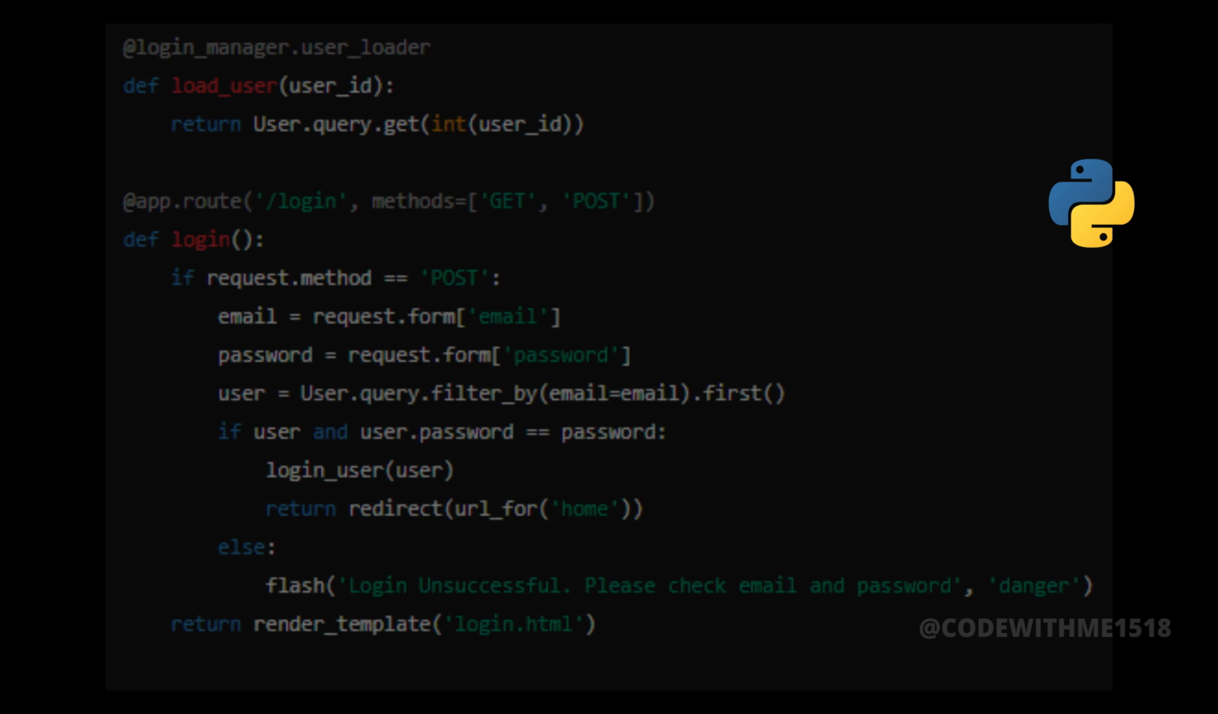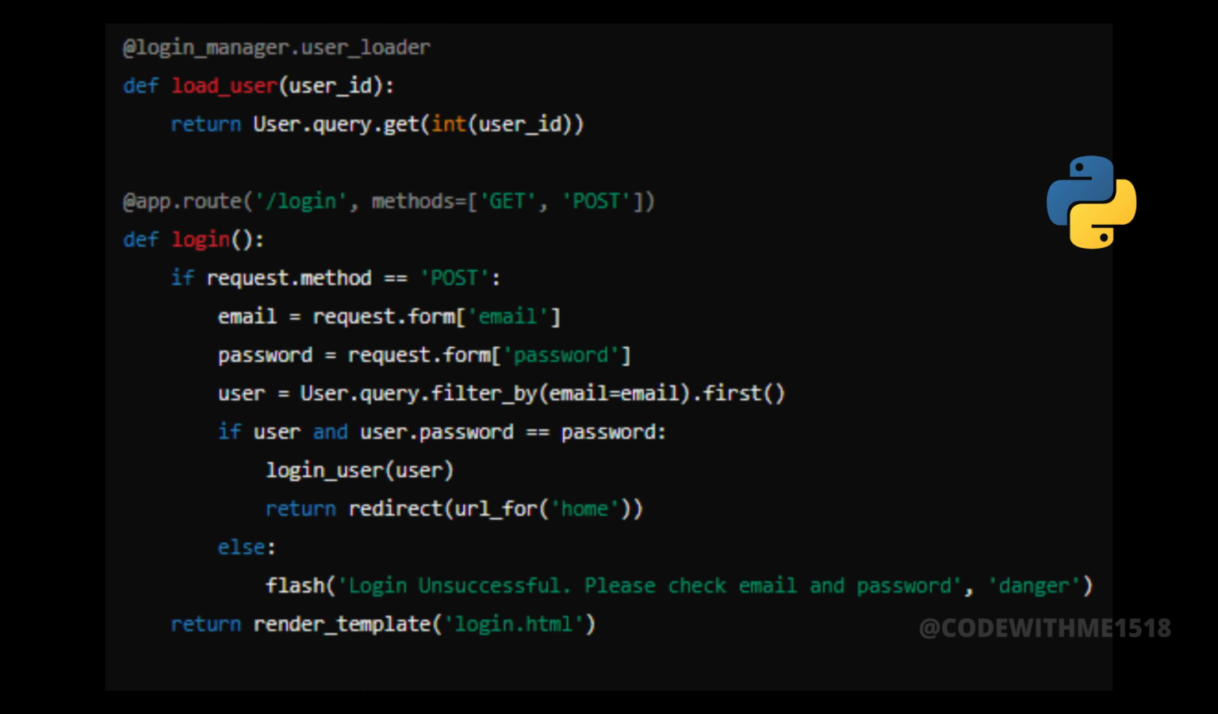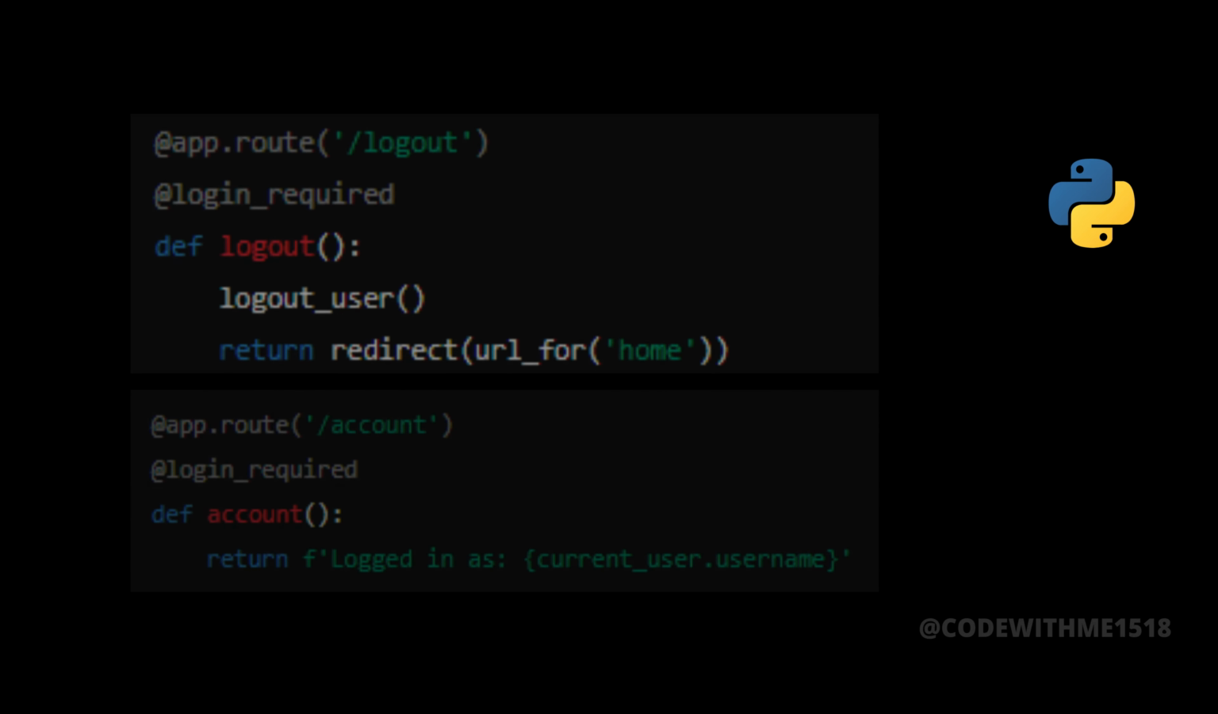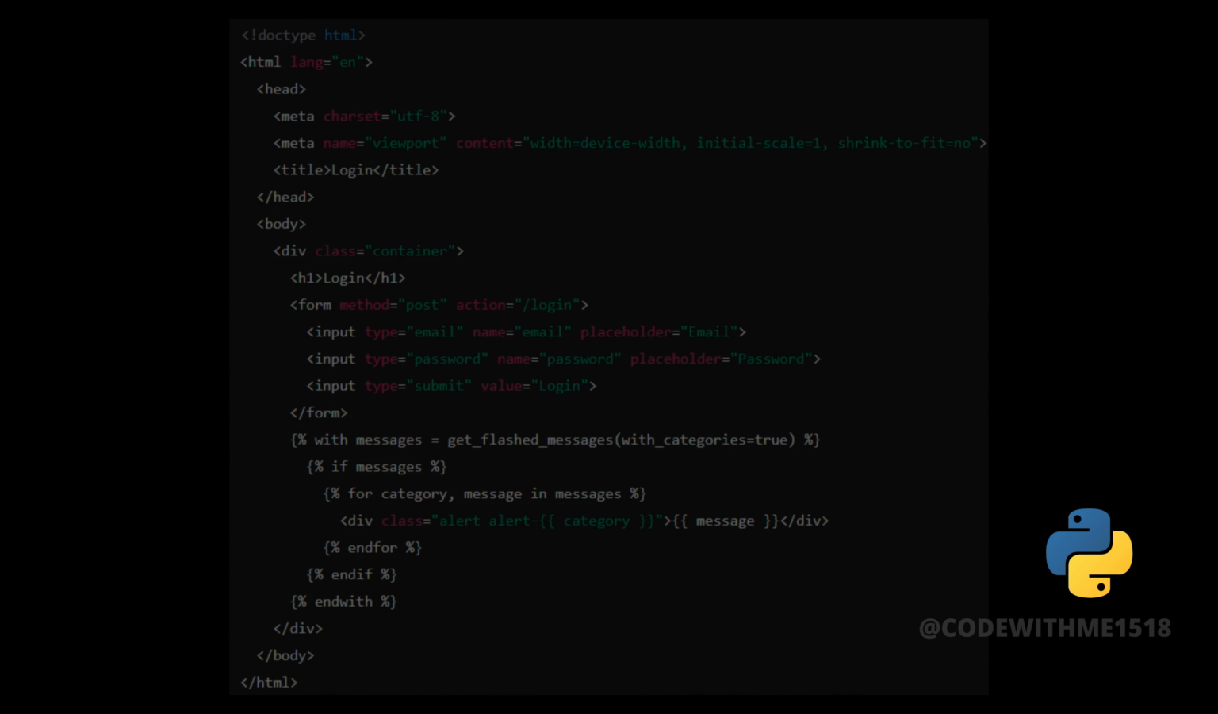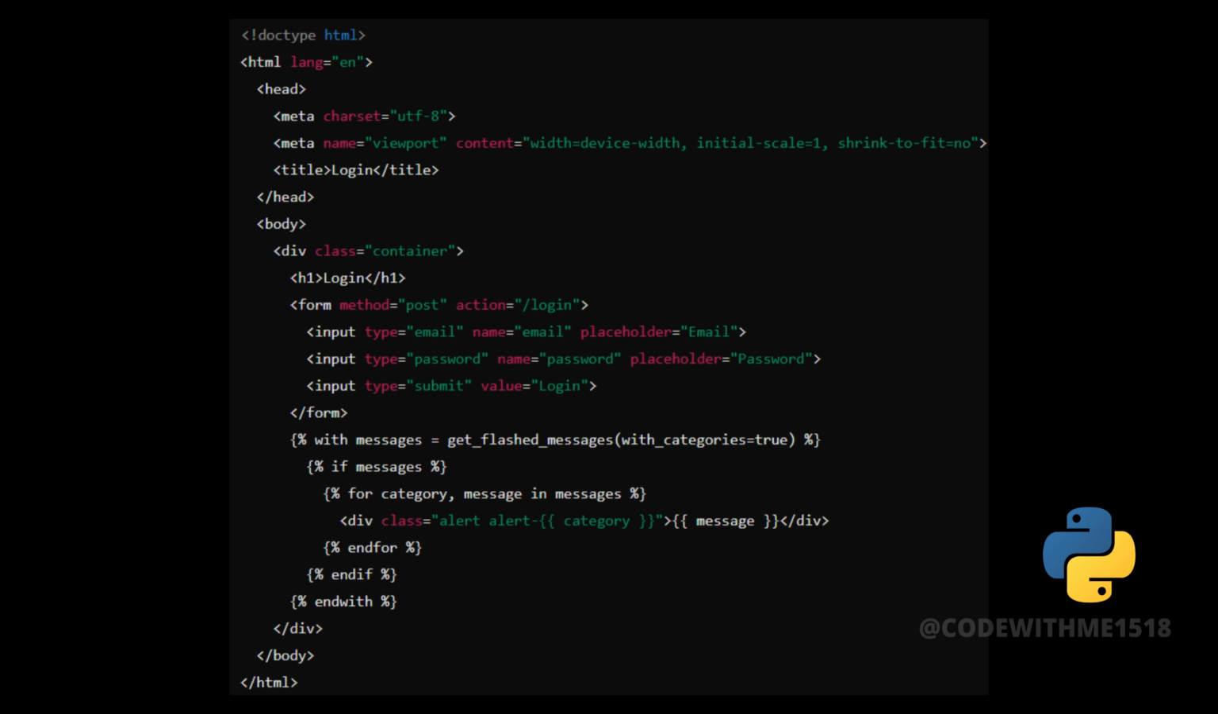This code adds login, logout, and account routes to our Flask app. It uses Flask-Login to manage user sessions and Flask-SQLAlchemy to handle database interactions. Create a new template file called login.html in the templates folder.